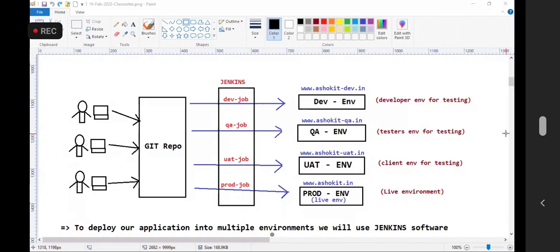Now, the client will access the application using this URL, www.ashokit-uat.in. The client will test the application using this UAT environment. Once UAT is completed, the application should be deployed to the live environment where the public can access it. That live environment is called the prod environment.